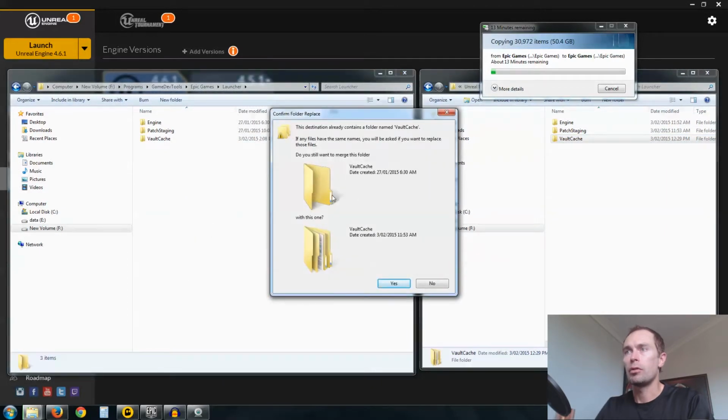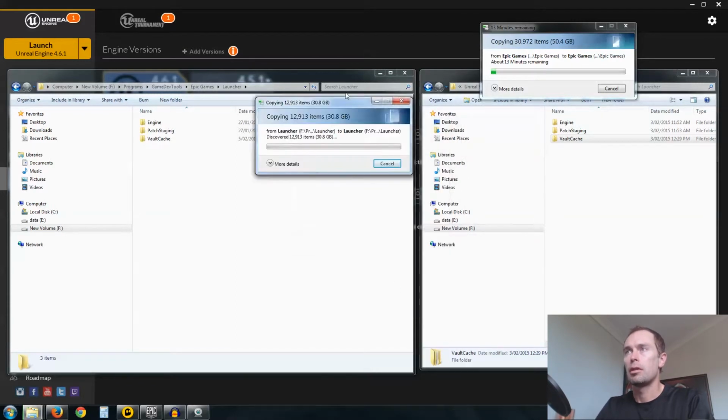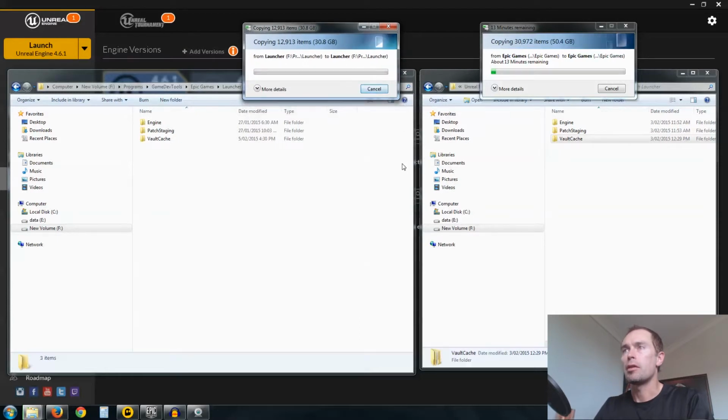It asks me if I want to merge it with this one. I'll go yes. Move it up there. This is going to take a little while, obviously, so I'll skip ahead to the point where it's all done, and we'll continue from there.